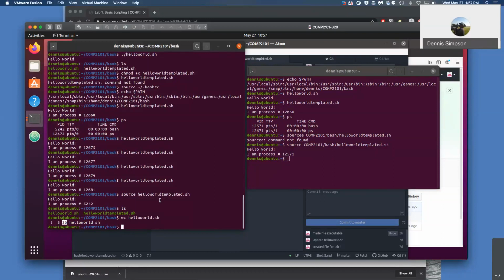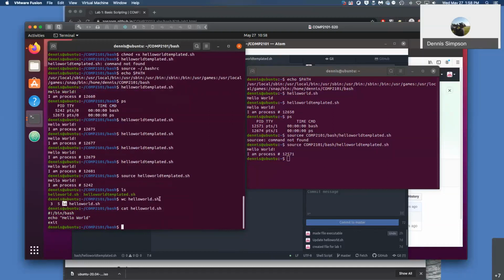It's because of the commenting. Well, no, actually, we won't go there. If I look in the file, helloworld.sh, there it is. We can see here 1 line, 2 lines, 3 lines. There's our 3.